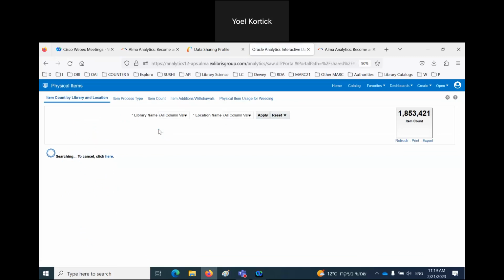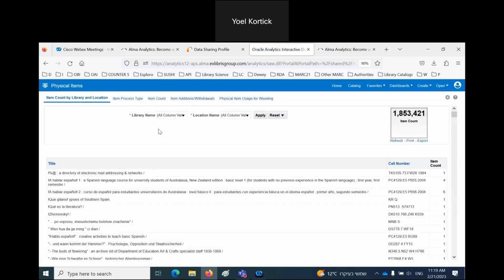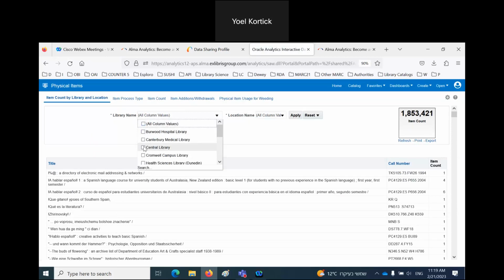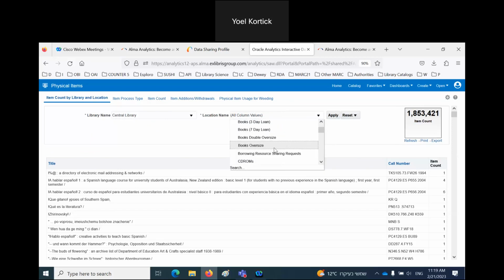Okay, so it starts out with a basic item count by library and location. Let's take a look, for example, at library name Central Library. So I will take the Central Library here. And if we want, we can also filter by a location. I've got a location here called books and a location here called journals. Let's take the location books and apply.